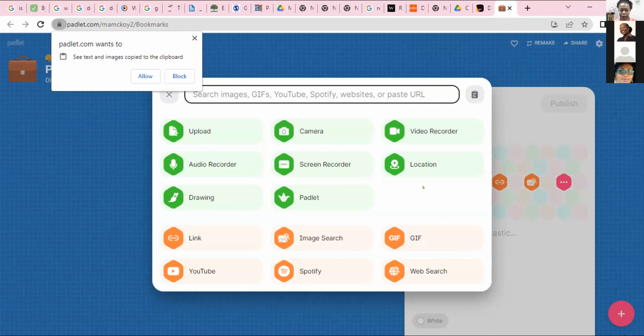We uploaded a file. Then you have the audio recorder. You would click on it. It gives you some basic information before you start, and then you can do your recording. You have your camera, where you can take a quick snapshot of where you are. You have the screen recorder.